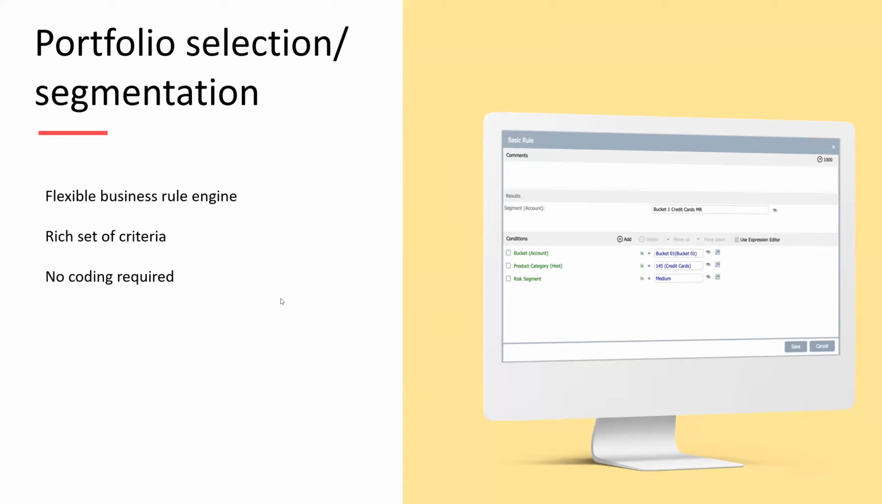This will allow you to use criteria or metrics, as we call them in our terminology. You should have a relatively rich library of such criteria. You don't need code to do that. And by just combining the criteria, you're able to define your segment and apply your experiment.